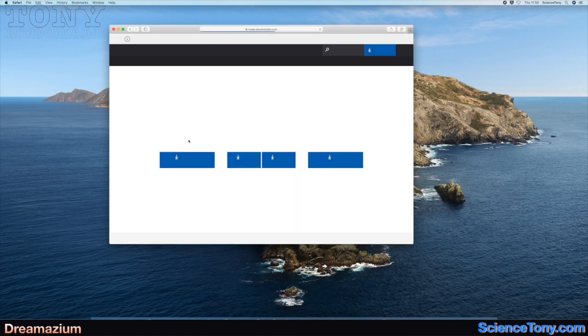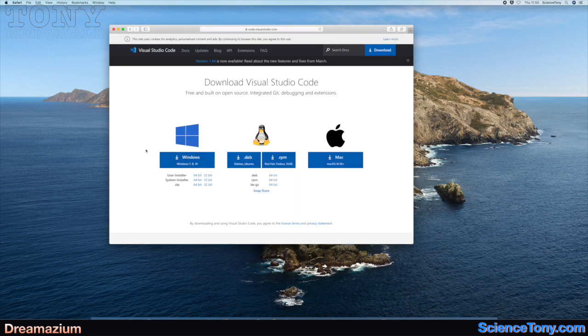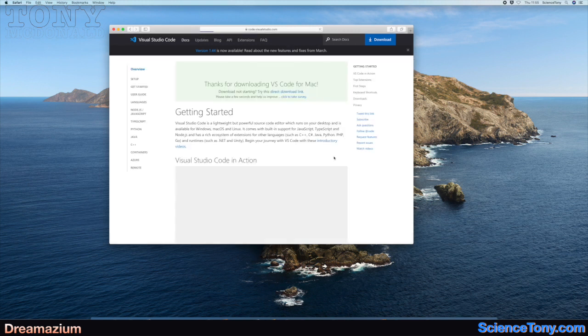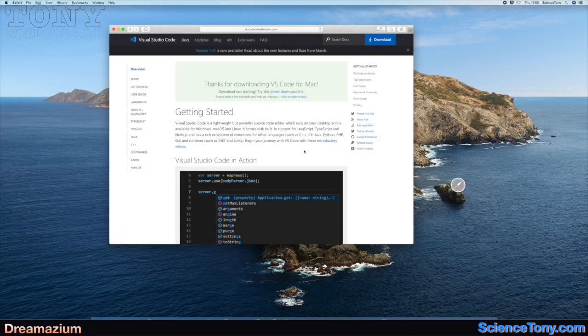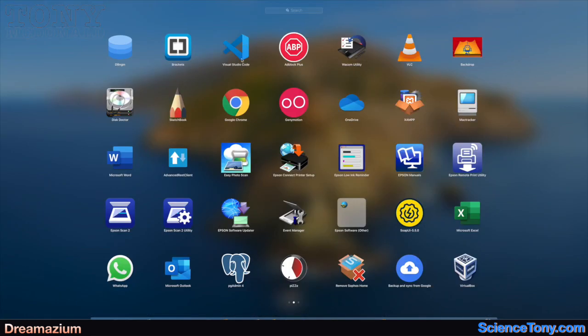Go to your browser and type in Visual Studio and then find yourself at this website. Then look for the platform that you're using, the operating system that you're using. I'm using Mac, so I'm going to download for Mac. This shouldn't take long to download. Once it's downloaded, just drag it into your applications folder and then you're good to go.